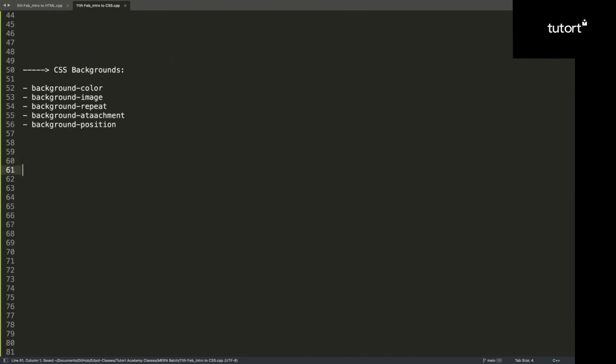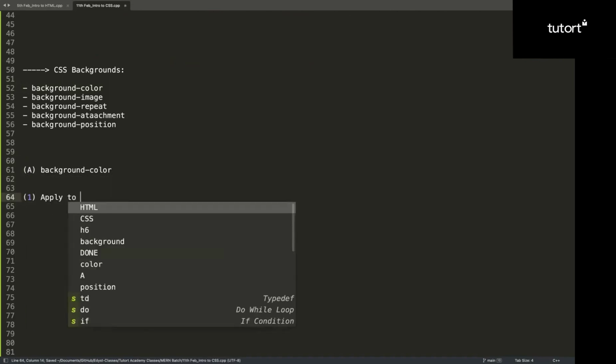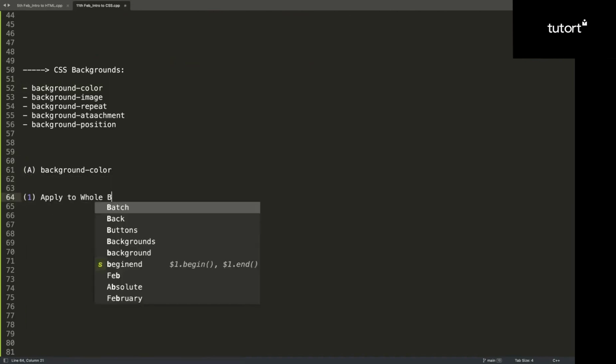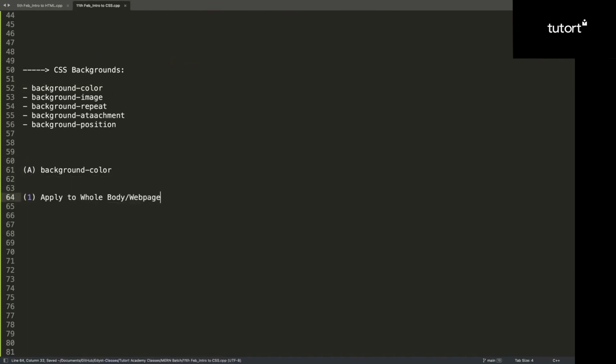The very first thing is background color. What do you mean by background color? As the name says, you define the color of the background, right? So let's write it as A. The first property: if I have to apply the same color to the whole body or web page, in that case, what can I do? I can give body and whatever background color I want to give, I can set that background.